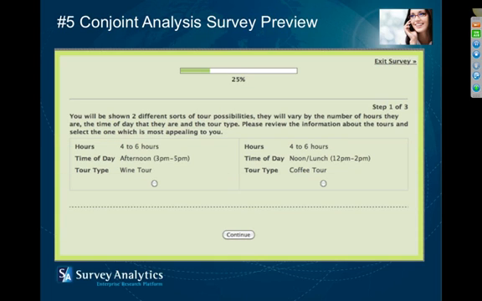So here is a preview of our conjoint analysis. Again, with the Seattle tour, you can see that we have 2 profiles or 2 tour types available. And from there, the respondent can choose, based off of what's being shown to them, which one they would prefer. So whether you want to go on a 4 to 6 hour wine tour in the afternoon or a lunch tour during noontime, it's entirely up to you, and they can choose which one they would like to go on.